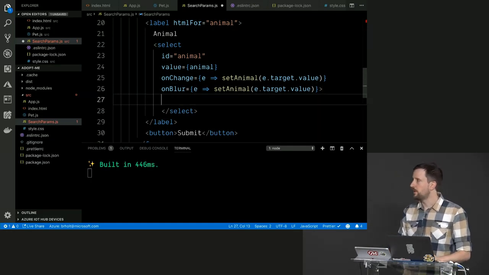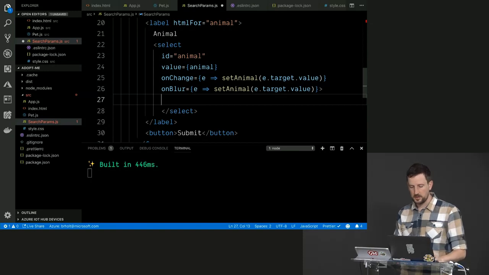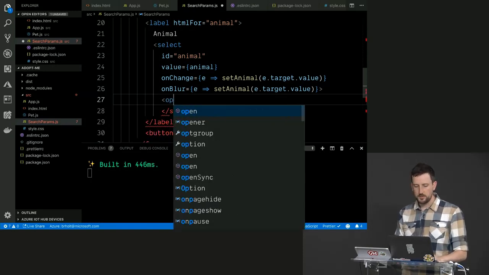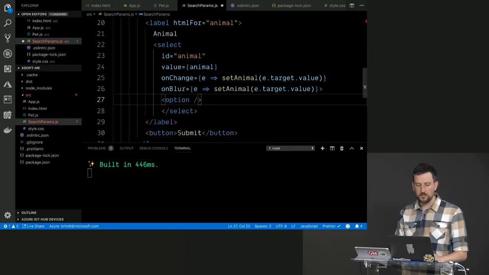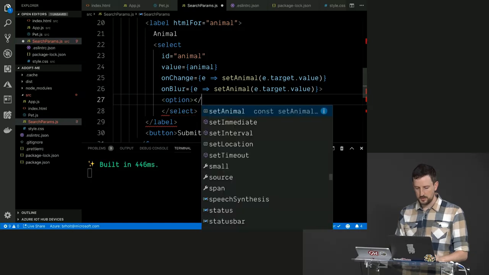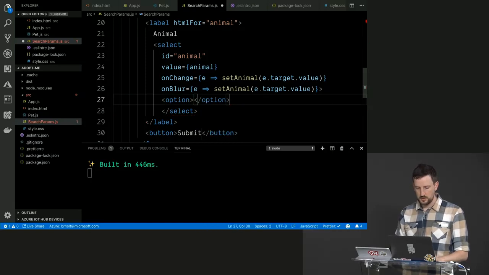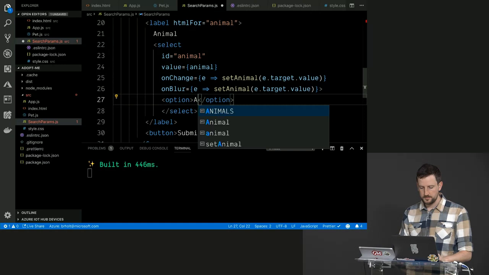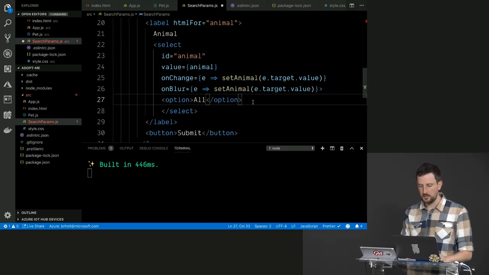Okay, and then we're going to put a bunch of options in here of different breeds or types of animals that we can search for. So the first one I'm going to put in here is just a blank option. This is going to represent like we'll search for all animals, right? I guess you could put in here as well something like this and put all as well. That's probably not a bad idea.